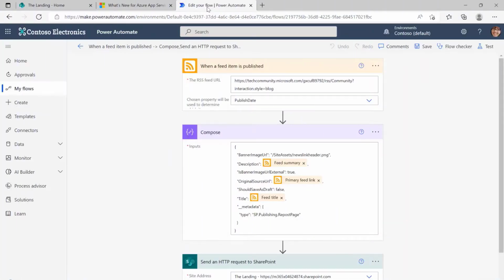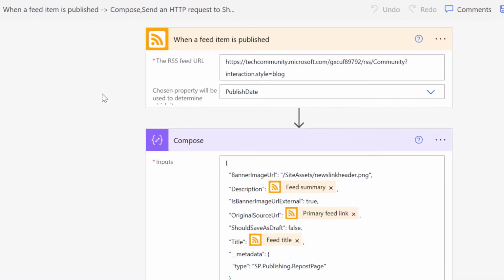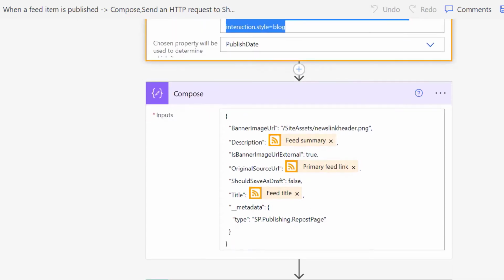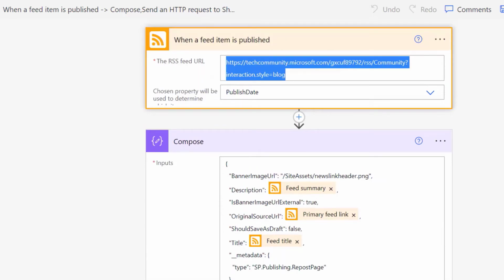If I jump into Power Automate, you can see that we've got this Power Automate flow here. There's a trigger, an RSS trigger, that is "when a feed item is published". And all we need to do is pass in the URL of the RSS feed. And you can see here is the RSS feed that we want to pull in content from.